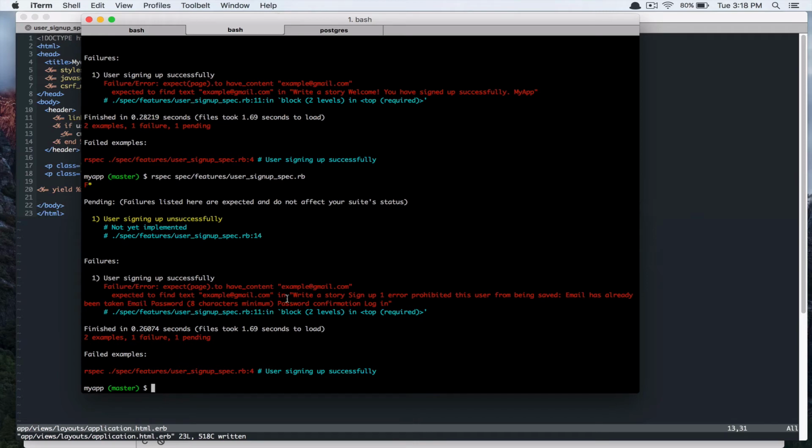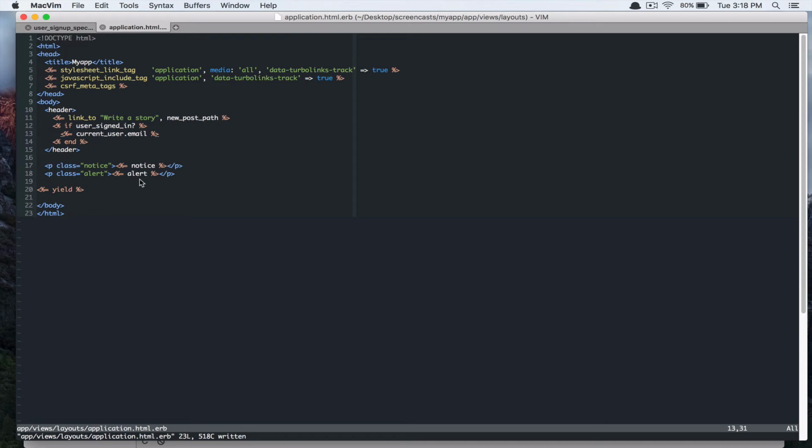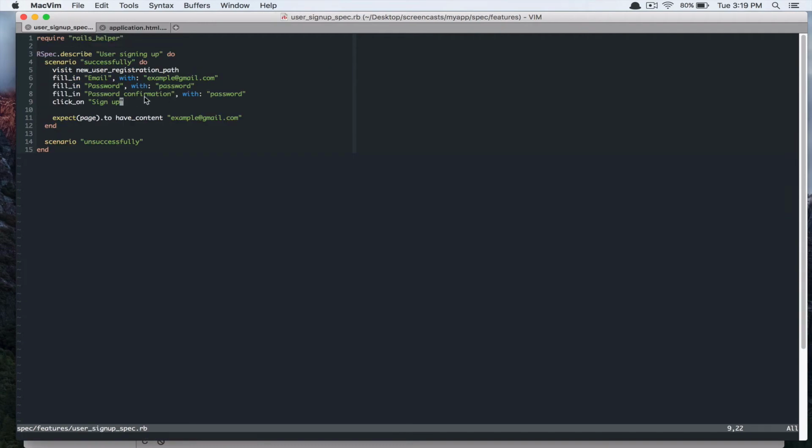Oh, right. So you're getting this error message: "expected to find... Sign up. One error prohibited this user from being saved. Email has already been taken." And that's because we're running this test multiple times and we're trying to create a new user record. But since we already have that in our database, it's not allowing us to sign up to our application.